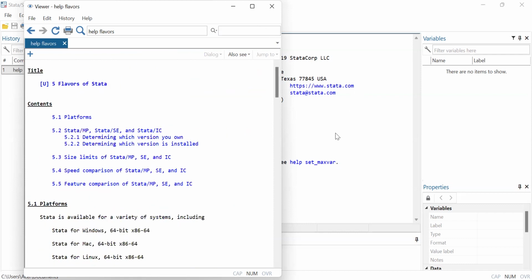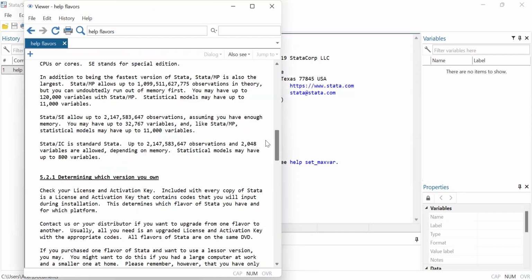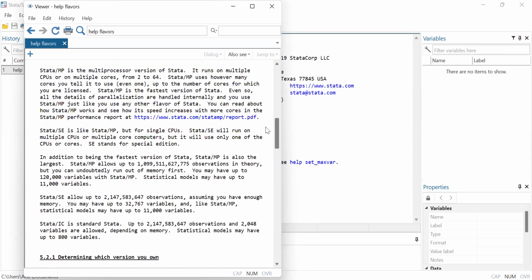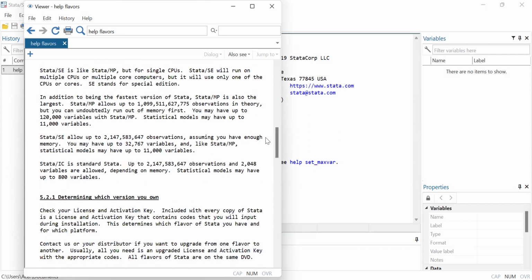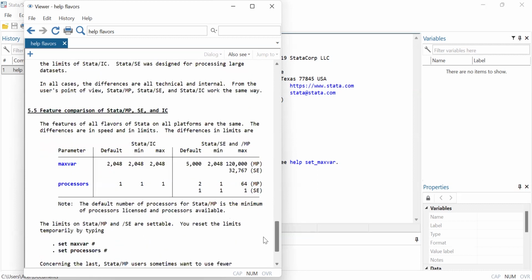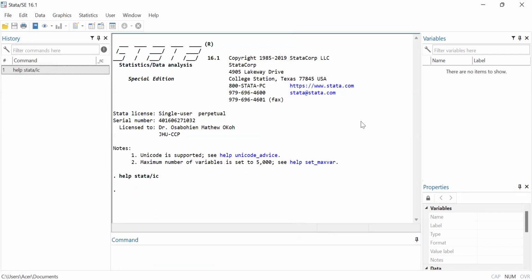While Stata MP can accommodate as much as 1 trillion records, Stata SE and Stata IC can accommodate as many as 2 billion observations or records. In terms of variables, Stata MP can take as many as 120,000 variables, while Stata SE can take as many as 32,000 variables, and Stata IC can take as many as 2,000 variables. So that basically is the difference between the different flavors or sizes of Stata, and they all function on any computer system, irrespective of the operating system that you have installed in the computer.